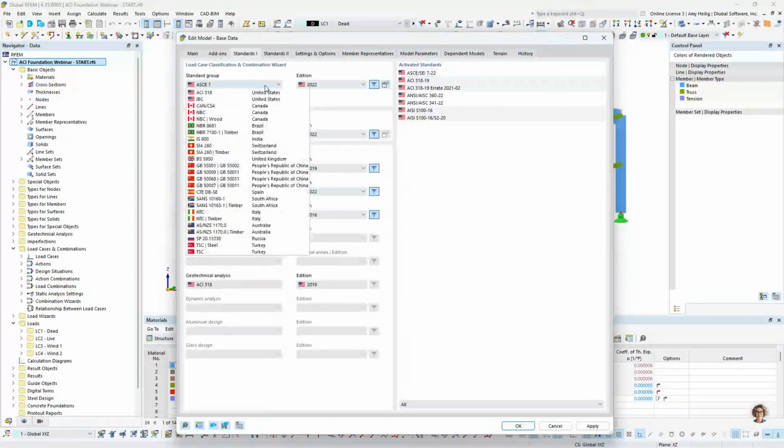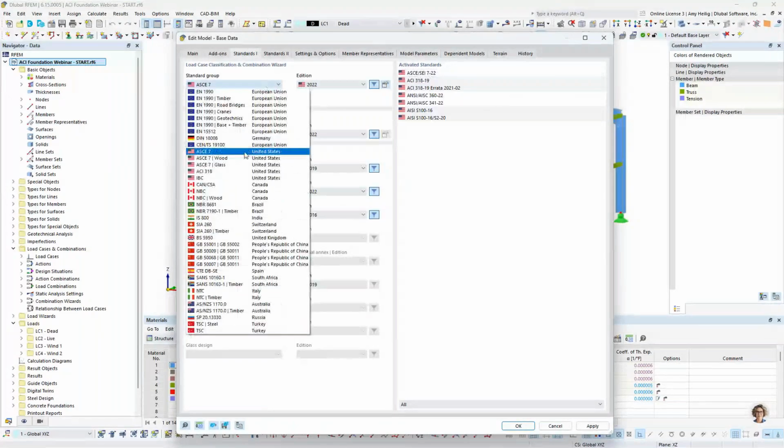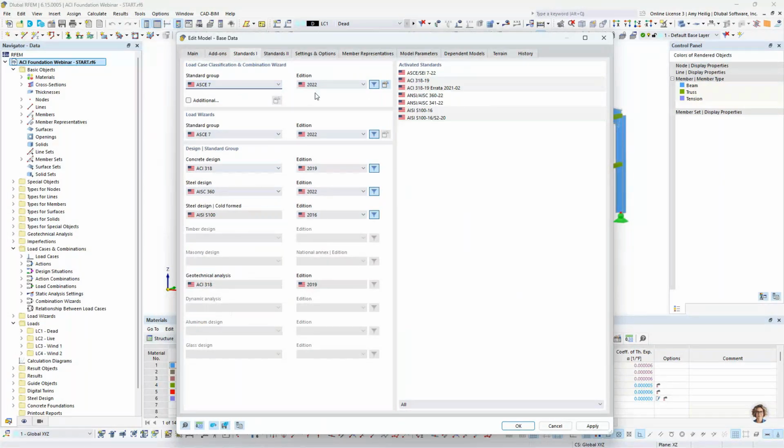So we can generate the load combinations automatically according to the ASCE 7, the latest 2022 standard. We also can generate snow and wind loads according to the ASCE 7, which we'll briefly touch on today. Now, because we have activated the foundation add-on, the concrete design and geotechnical analysis options are activated here, referencing the ACI 318. The steel design is also activated, as I mentioned, to carry out the steel member design checks according to the AISC 360 2022 standard.